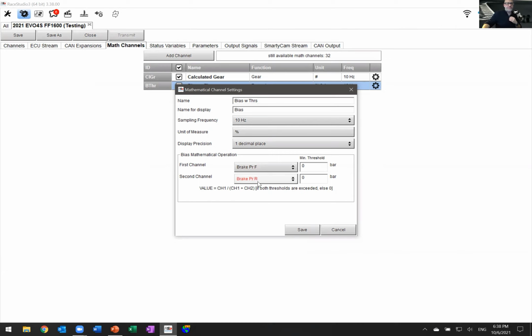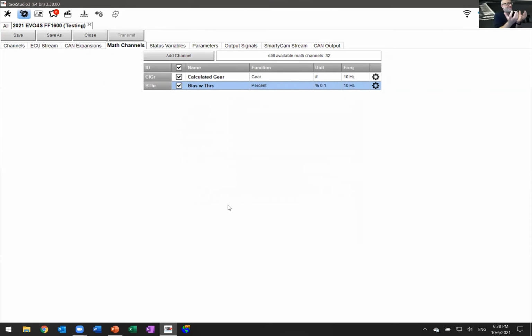But in many respects, having this allowed me to take the sensors that I'd set up, brake pressure front, brake pressure rear. Remember, if we go back to channels, those are the ones I set up, to set up another way of operating the vehicle. And I'll show you how this all comes together in a minute so you can see how they're all working.